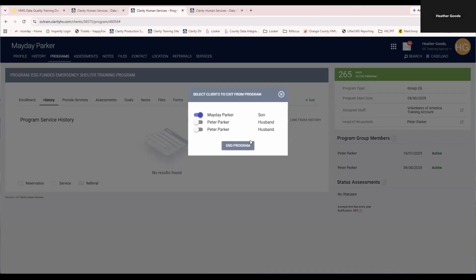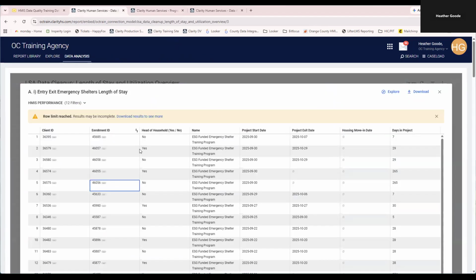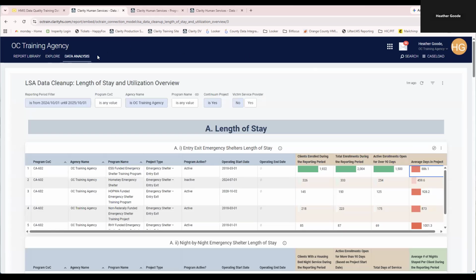I'm just going to end it for this particular client. Make sure to update the project exit date for the correct day that the client was exited, fill in the rest of these, make changes if necessary, and then click Save and Close. So that is a good way to use this report to directly affect the data entry errors.